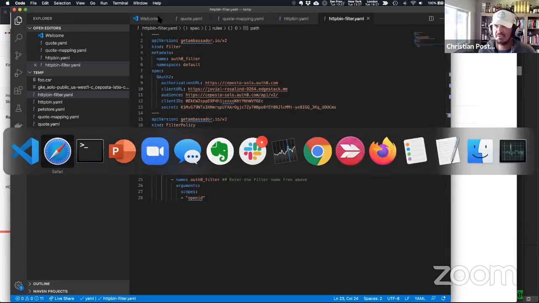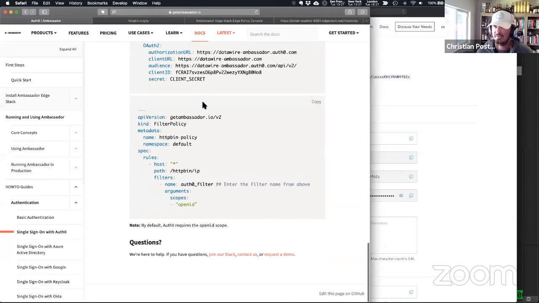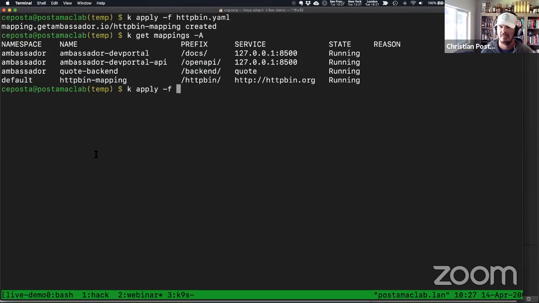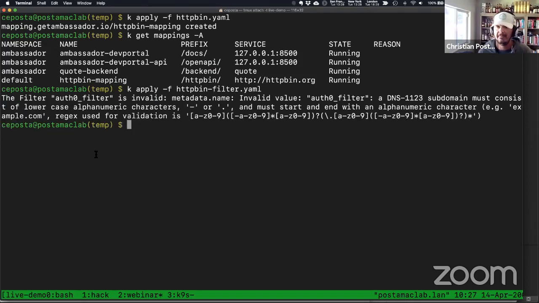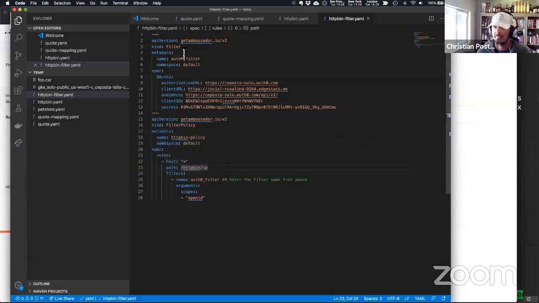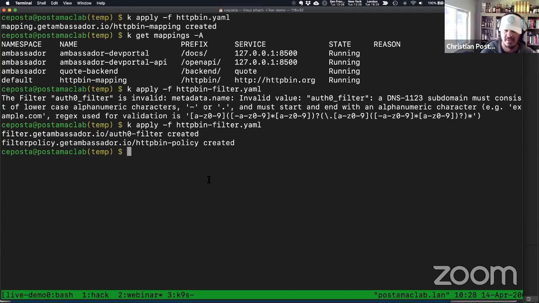All right, let's come back to our docs. Auth0, that looks good. And then I think we should apply that. Let's apply. What was it? HTTP bin filter. Invalid name. All right, let's fix that. That I think should probably be fixed in the docs too. Try that again. There we go. So now we've got that.